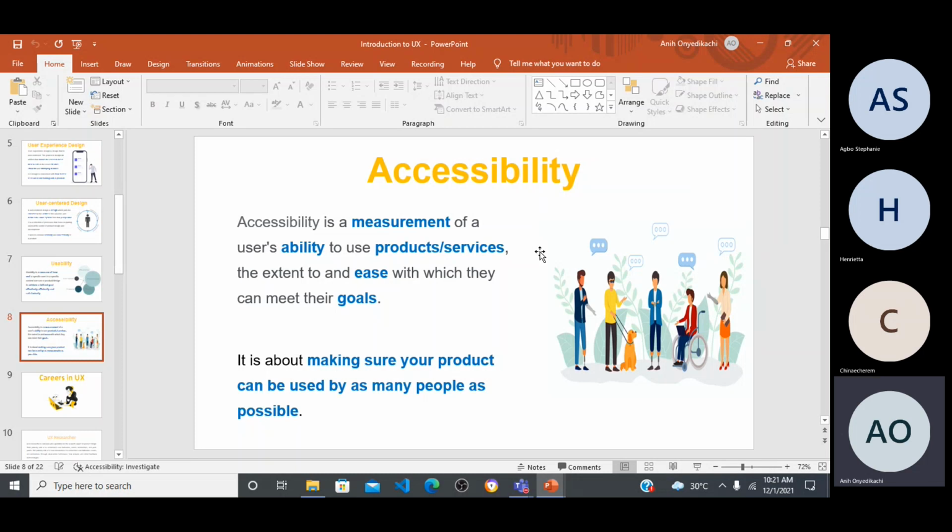That's why it's very important to conduct your research. People are paying billions of dollars for research, just research. You think that research is very common? It's not common. For you to understand somebody, because if I understand you very well, then I can produce a product that you will like, because I know what you really need. So it's about making sure your product can be used by as many people as possible. That's accessibility.